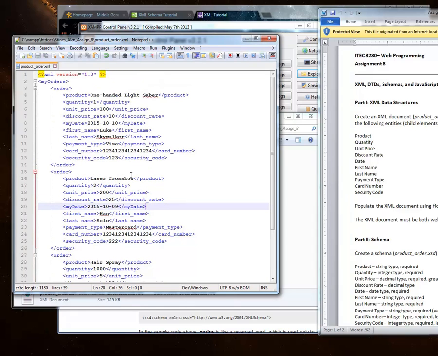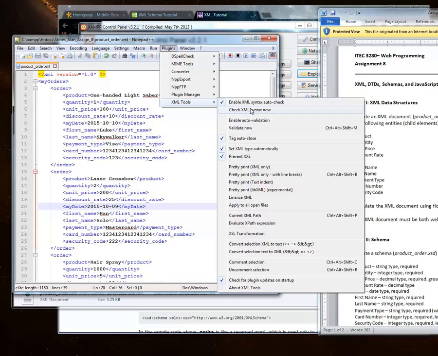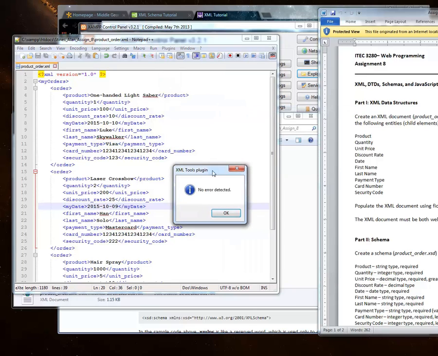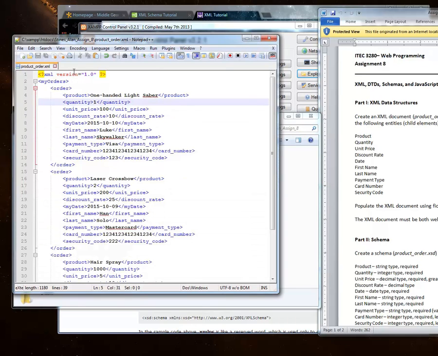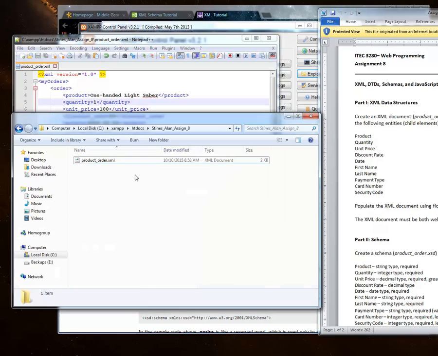So I saved it. I didn't get an error when I saved it, but I'm going to go ahead and go to plugins and check my syntax again. And it looks good, so that's good. Okay, so I want to look back at my file here.